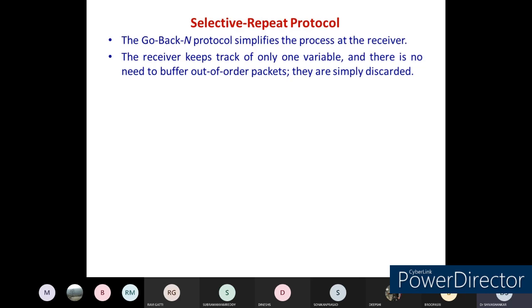Buffer is not required at the receiver because immediately it will send RRER, repeat error protocol, to the sender. That's all. That information will not be in the queue. Immediately it will be transmitted and informed to the sender. So that is the meaning. The receiver keeps track of only one variable. That's only one packet it will detect, not all at a time. And there is no need to buffer out of order packets. They are simply discarded. That's all.